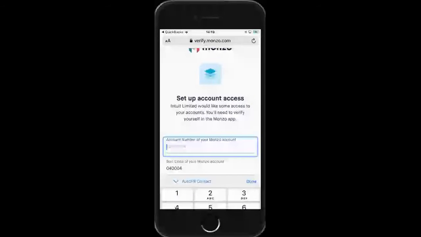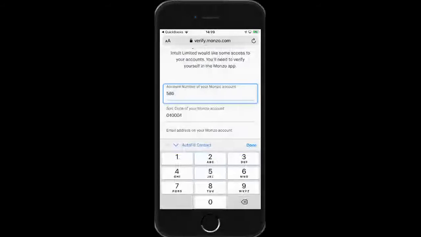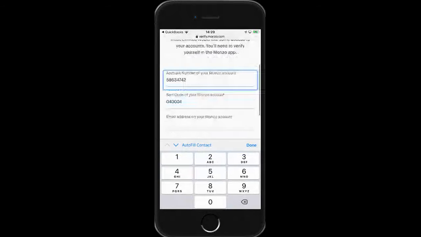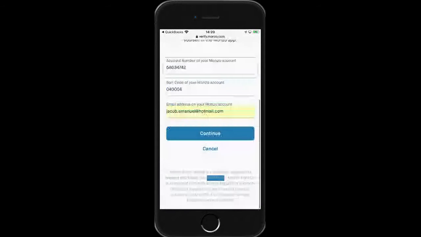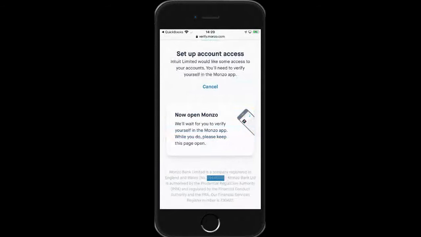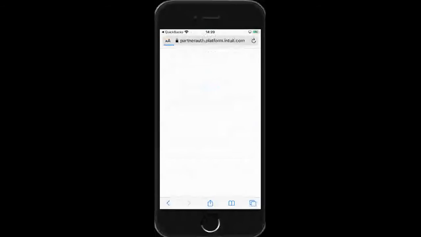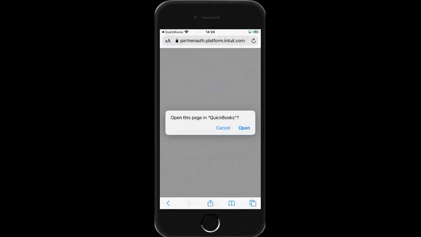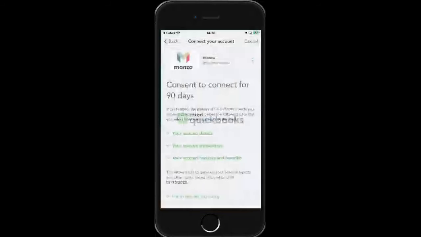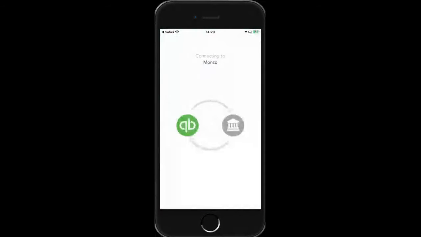For this particular example, it's asked me to put in my account number, but of course, again, each bank is going to be different, sort code and email address. In this particular example, it's sent me a push notification through to my other phone, my Monzo account. But again, every bank is very, very different, and everyone's going to have a different way of doing it. And now it's going to connect to Monzo.